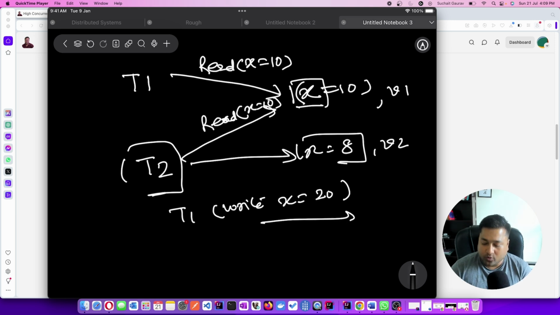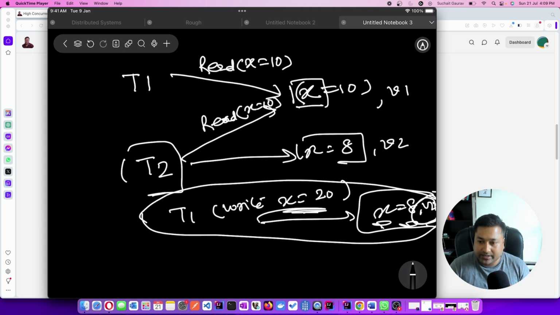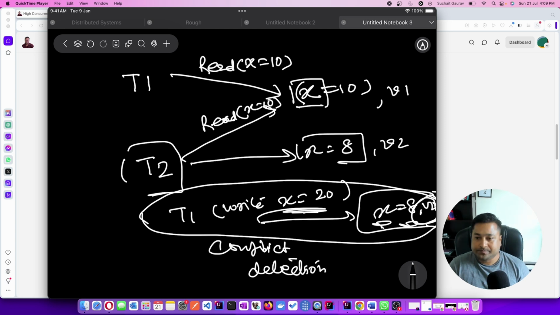When it is going to update the value, x is equal to 8 in version 2. Now when it goes to update the value x is equal to 20, it sees that version 2 exists. That means somebody else has already come earlier and updated the value of x, so the value that I hold is incorrect. This whole process it does, in order to understand whether I'm still holding the correct value, is conflict detection.